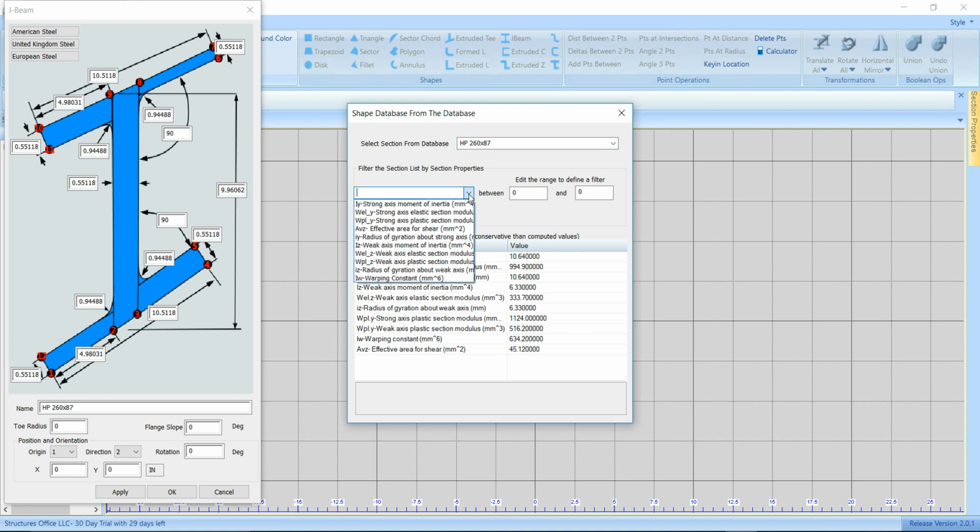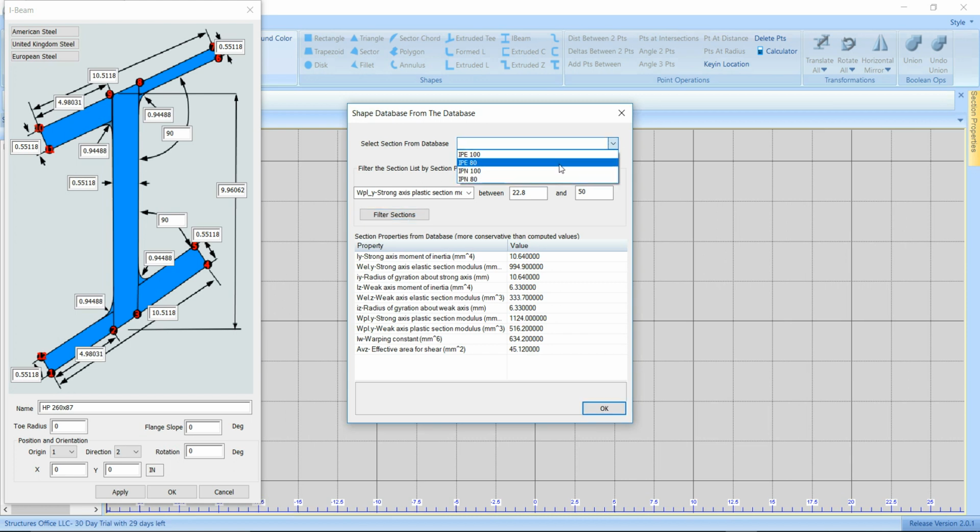Another way to go about it is to pick a particular section property that you're interested in, say the plastic section modulus about the strong axis. And you see this range of values. That's for all I-beams, the strong axis plastic section modulus for all the I-beams in the European standard. If you then pick a range, say between 22.8 and 50, and then click filter, then when you come up here, you'll see the list of those I-beams that match that range. So here this one is 23.22.